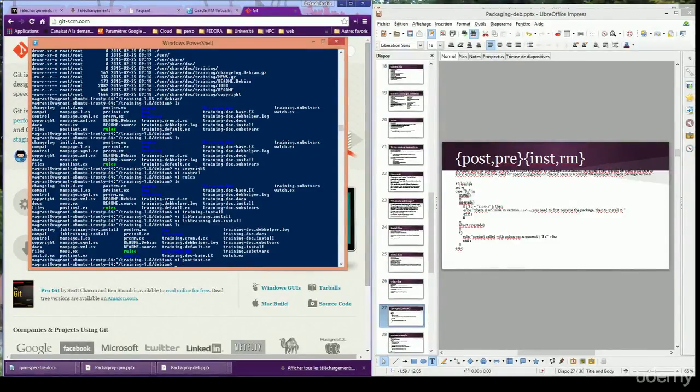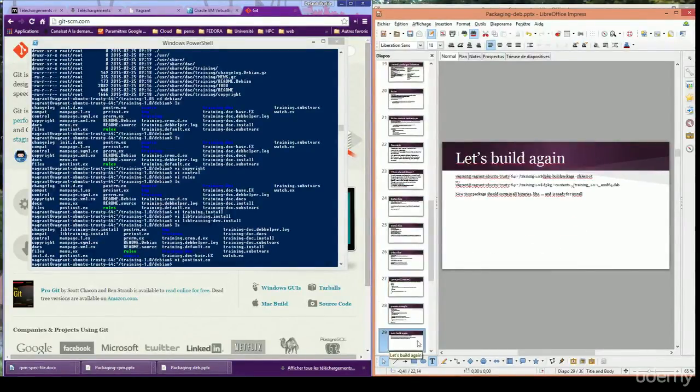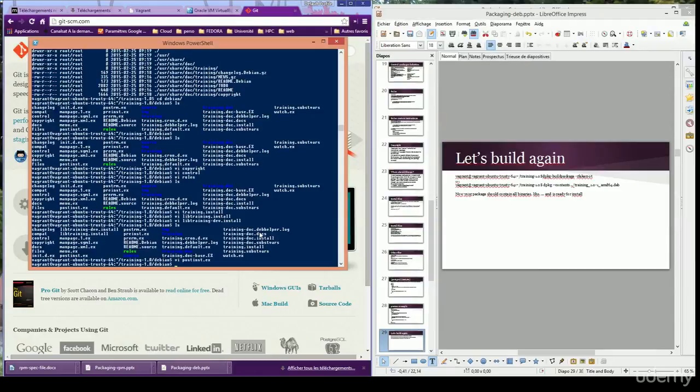So in our case, we have no specific post-installation steps, so we'll just skip this for the moment. But if you have specific installation steps, you can put them in those files: postinst, postrm, etc. So let's try to build the package again.